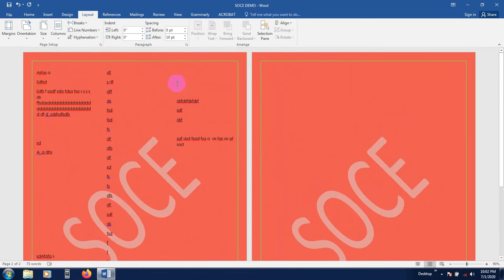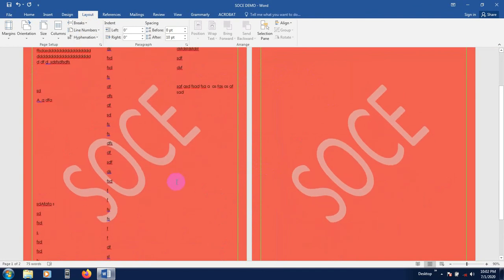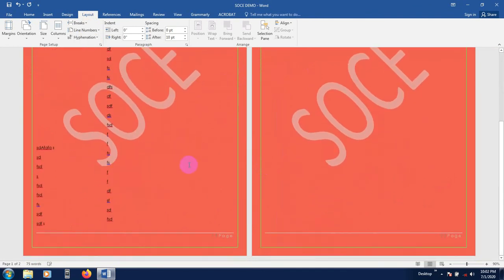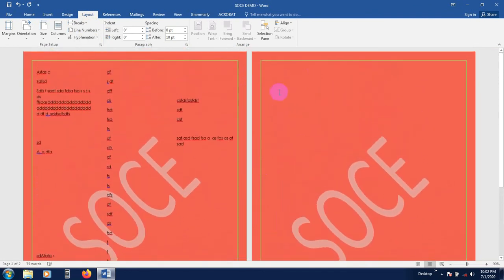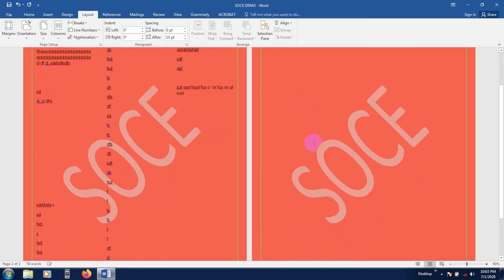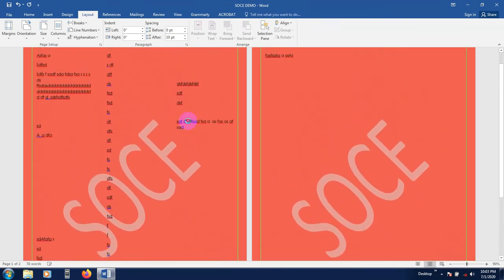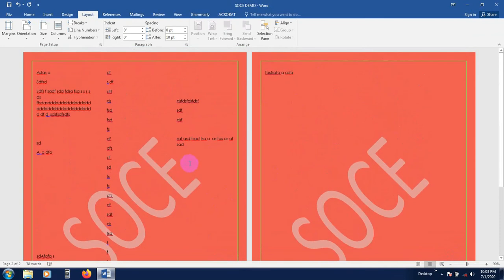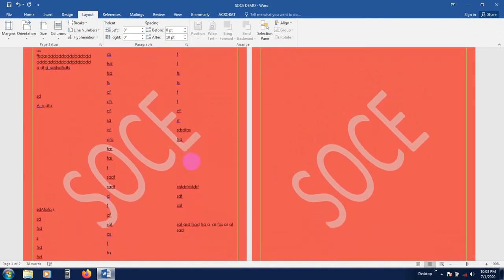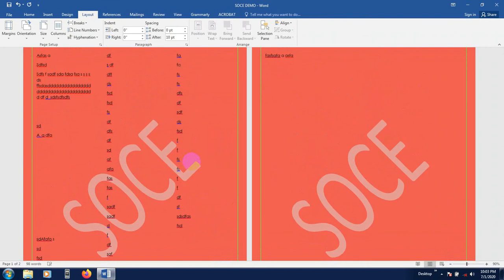Now the most important thing is, suppose you are writing something here, it will not move to that page. The text of that page will be available only in that page. It will not move to another page. Okay, or suppose you're writing something here, if I show you that, just see here.